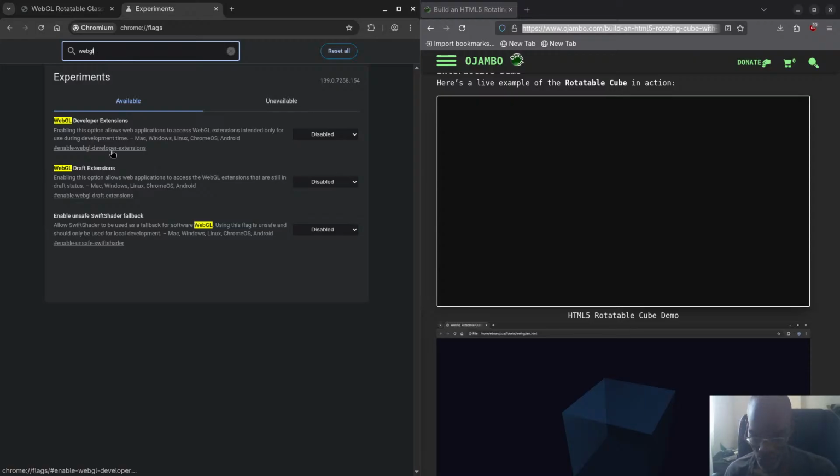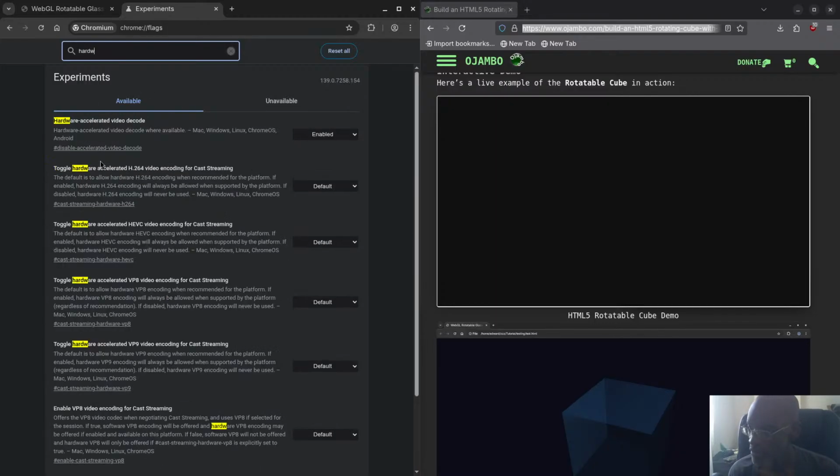If you're running an older version, you can enable them here, but you shouldn't need to do that. In the modern ones you can simply do it the other way. You can also search for hardware, and then you see here it says hardware accelerated video decode. This one is enabled, and it says toggle hardware accelerated H.264 video encoding for cast streaming. So you can enable that, that'll be up to you. I like to leave the default because the reason it's disabled by default is most likely it's still being tested, or there are problems, especially on Linux. So I do not want to enable them.